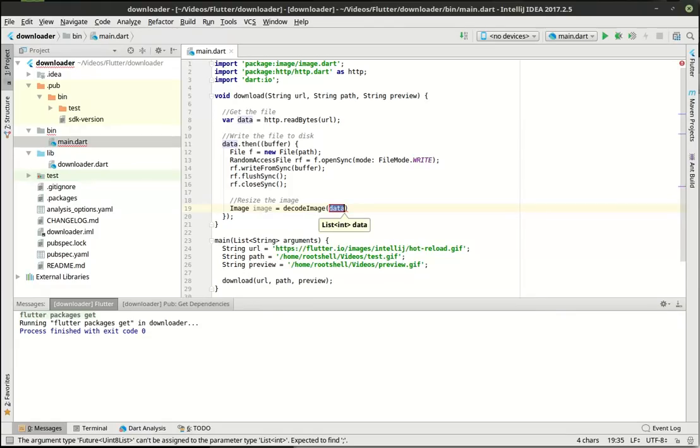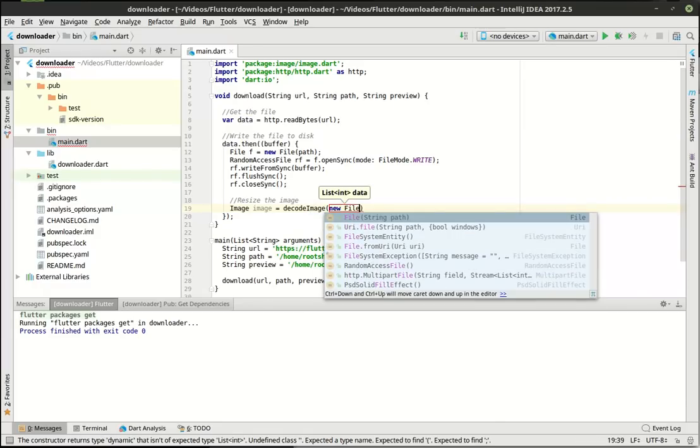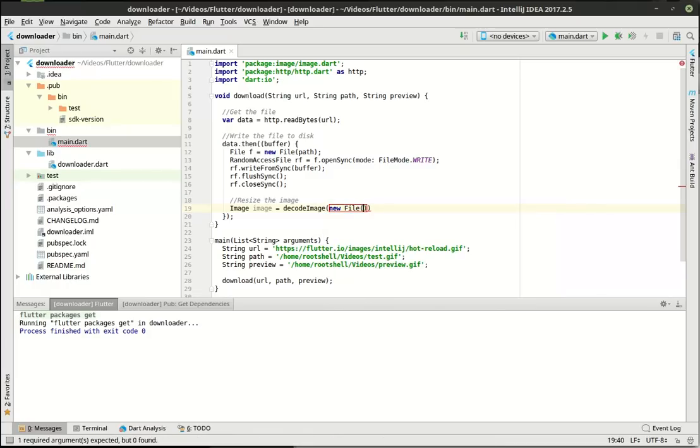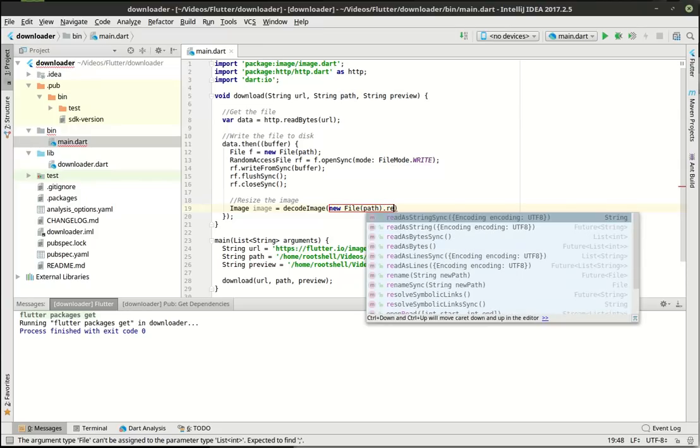And we could actually take that buffer. You see how it is a list of ints, but what I want to do is grab the file. So we're going to say new File, and we want readAsBytesSync.